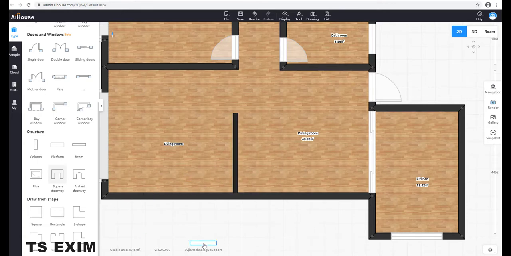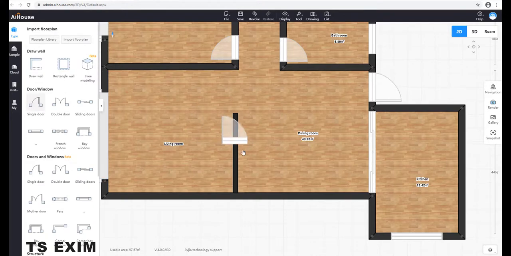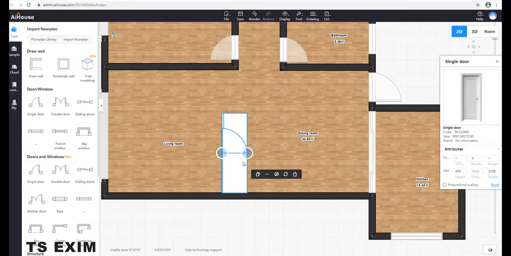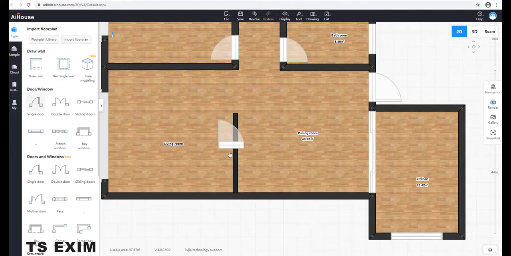Then maybe I'll just drag this one, or a square doorway, or the column also can. Okay, so I'll do this one. I drag a door, simply drag a door. Okay, I do this first. Drag door.